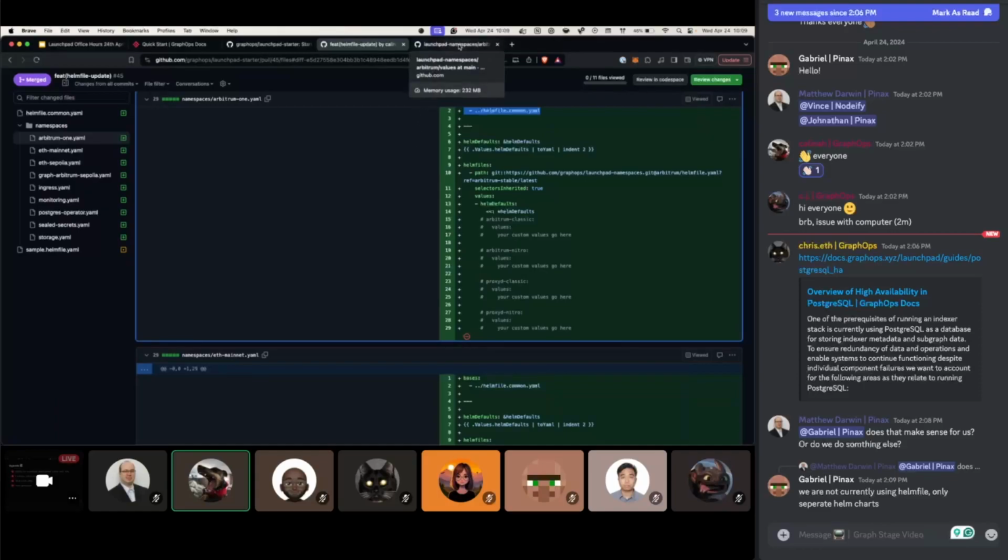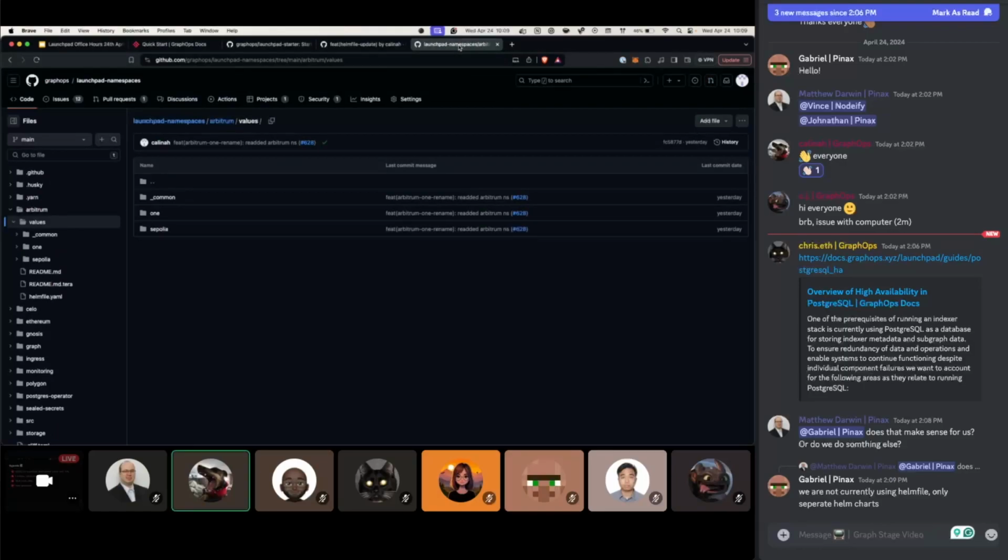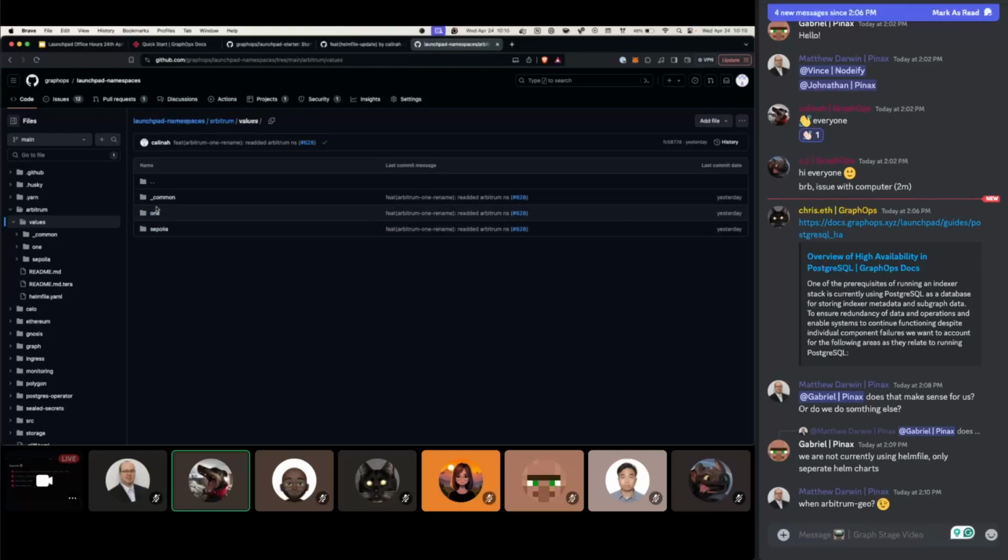And then on Launchpad namespaces, we have renamed the Arbitrum1 namespace from Arbitrum1 to Arbitrum, so that we can split into two flavors. So one is the equivalent of the mainnet. Arbitrum1 is the mainnet, and Arbitrum Sepolia is the testnet. We went back and forth on this approach because there is no standardized way across all of the different blockchains for this kind of naming. But in the end, this made more sense.